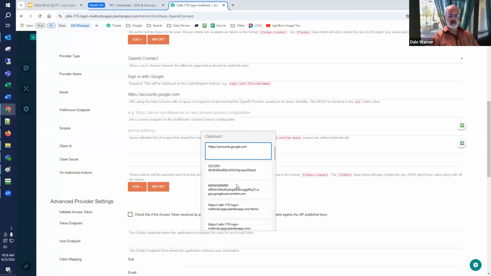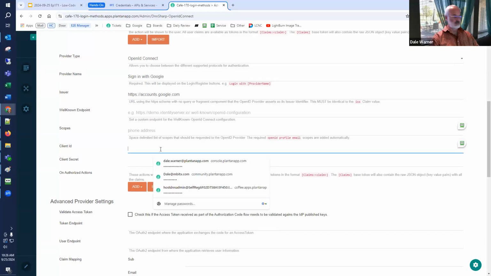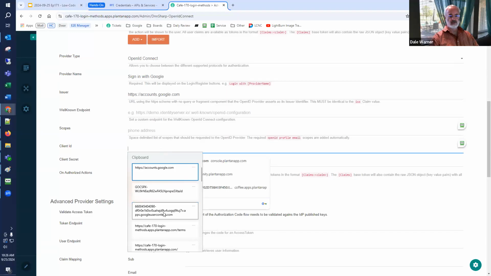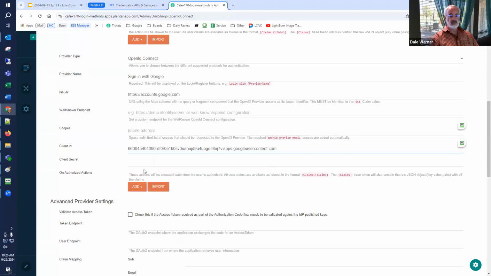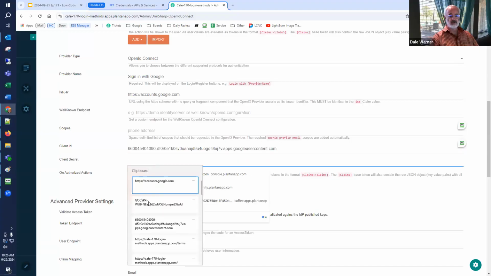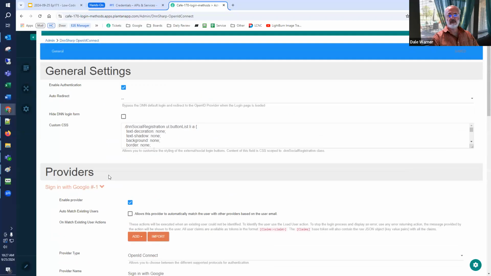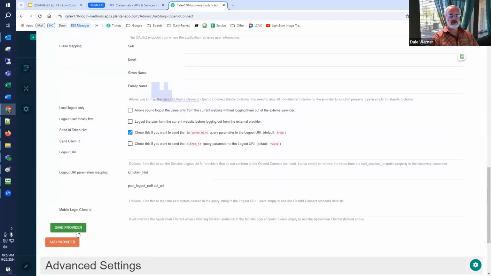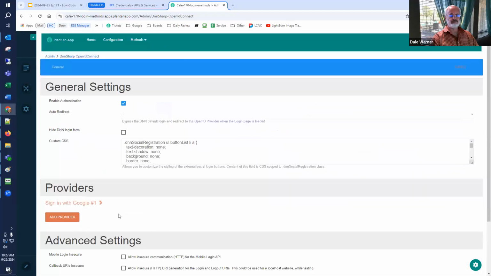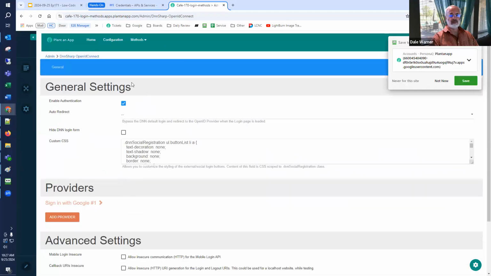And so now we need our client ID, client secret. So I have this on my clipboard. I'm going to grab it. This is the client ID that we copied earlier, and this is the client secret that we copied earlier. And so we set those things up. With nothing more than that, if we save it, it's at the bottom, save the provider. We now have some sign in with Google capability.